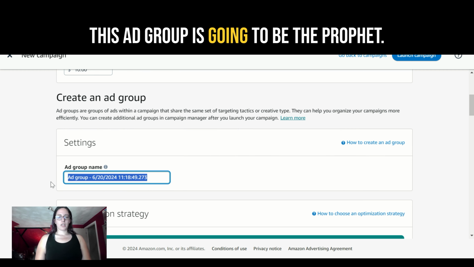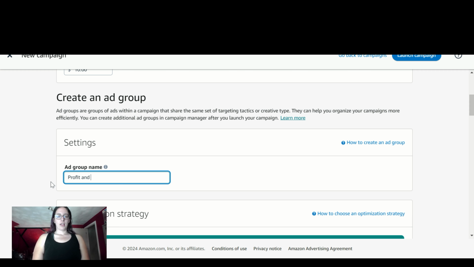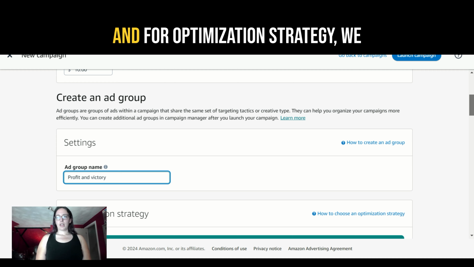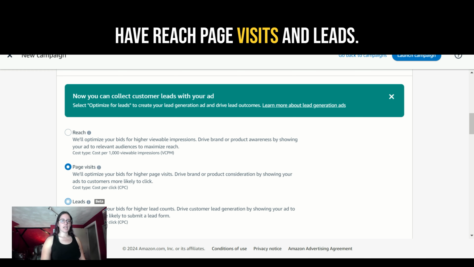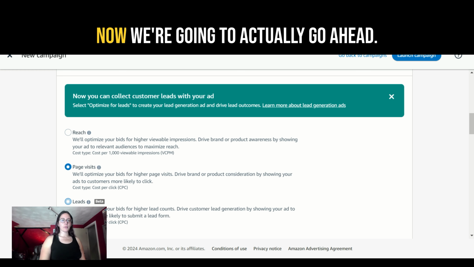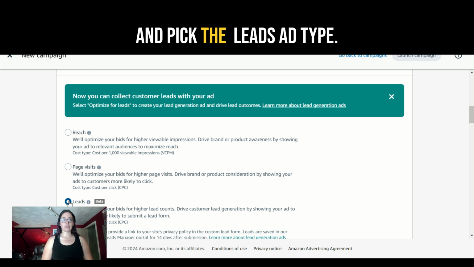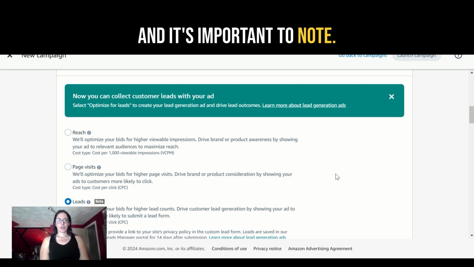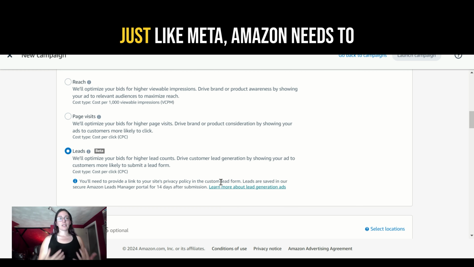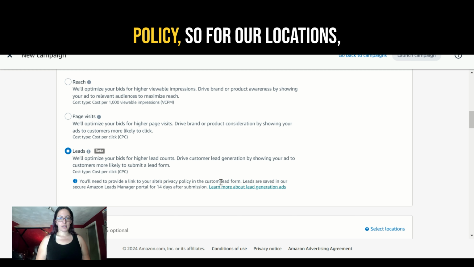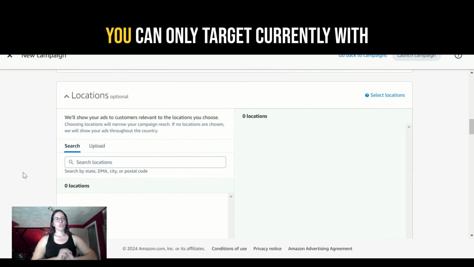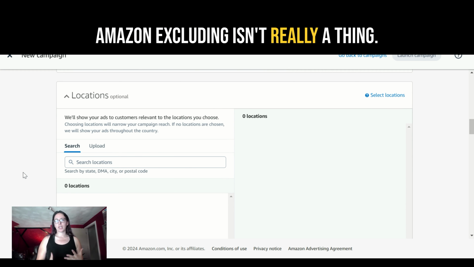This ad group is going to be the profit and victory ad group. And for optimization strategy, we have reach, page visits, and leads. Now we're going to actually go ahead and pick the leads ad type. And it's important to note that just like Meta, Amazon needs to understand that you have a privacy policy. So for our locations, you can only target currently with Amazon. Excluding isn't really a thing.